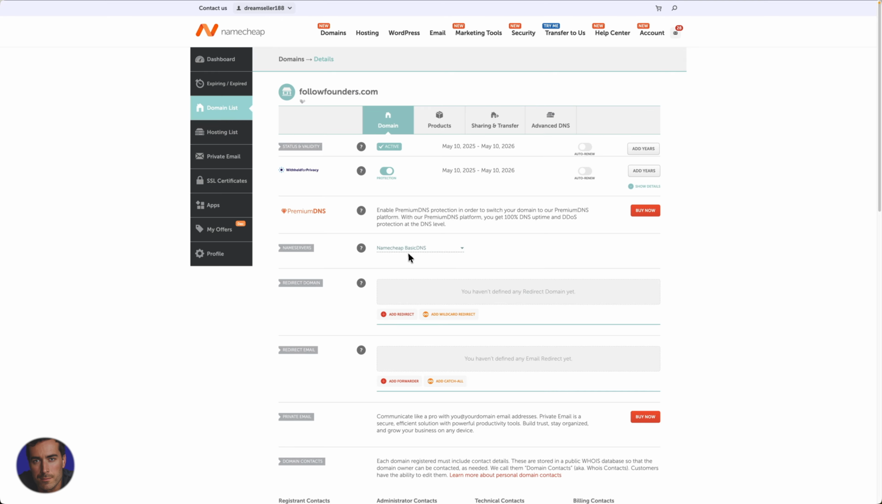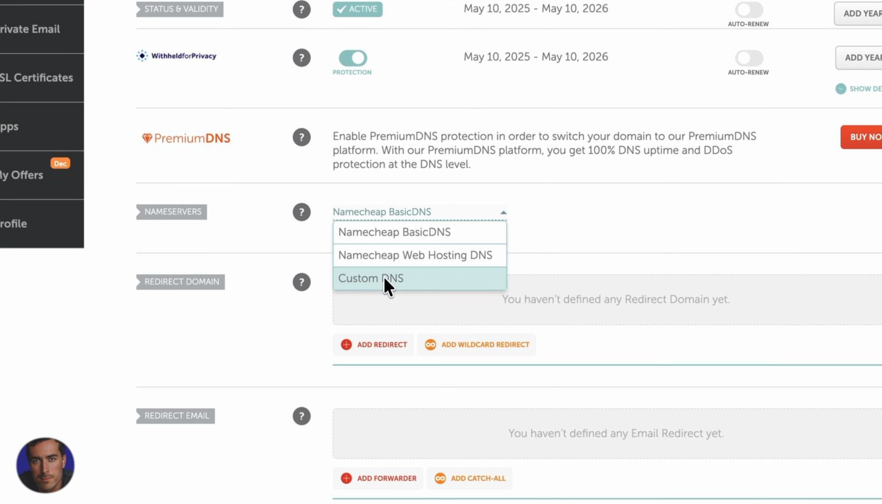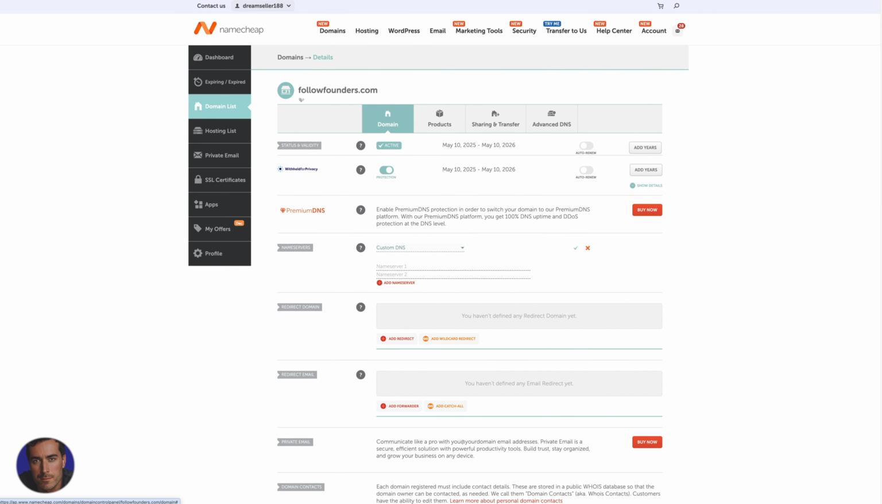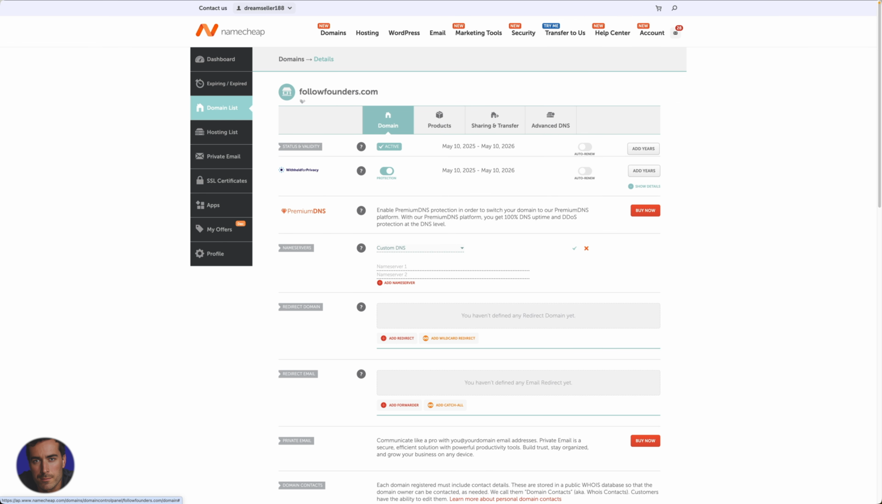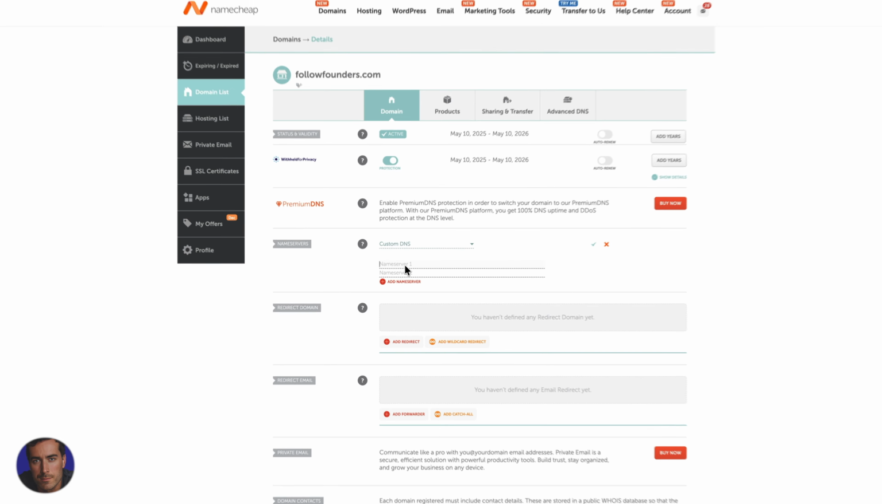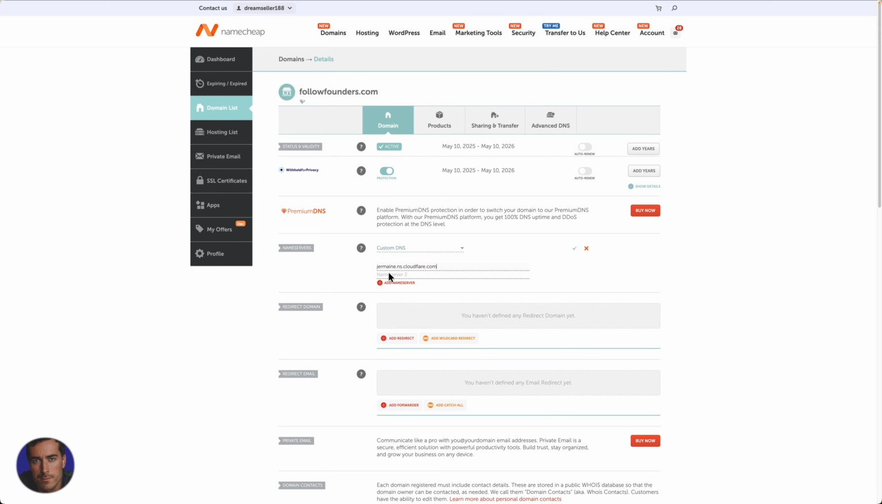So we've got name servers. At the moment it's operating with the basic DNS from Namecheap itself. So we're going to click this drop down. Now we come over to custom DNS. So this is a similar process whether you're adding your site onto Cloudflare or you're changing any kind of DNS. Maybe you're putting security on there. This is the same process that you will use. All you need to do is enter these 2 name servers here, super simple. So I'm just going to paste in the one I had before, germain.ns.cloudflare.com.